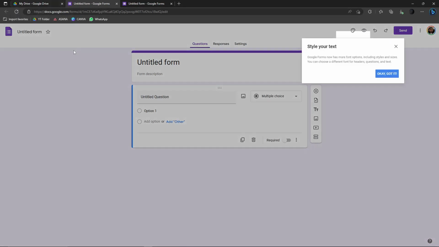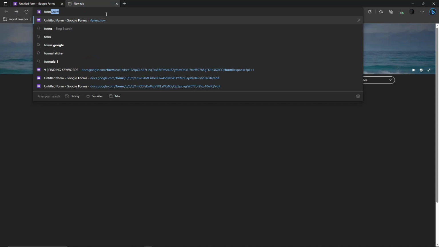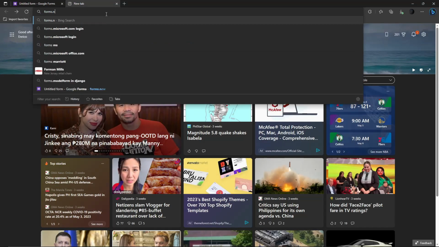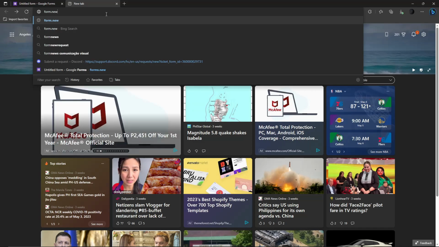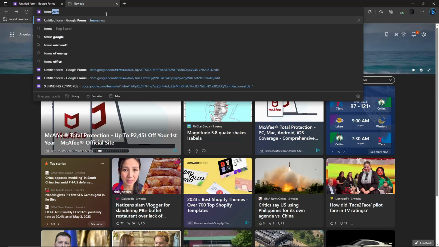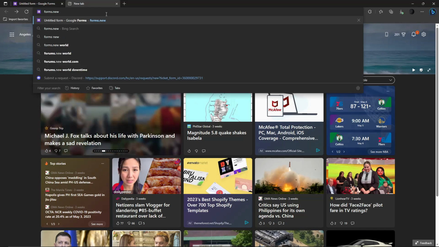Now, given that this is one of the ways, I have a faster way for you to get here. Just type in forms.google, something like that. It's going to be forms.new, or form.new. Either way, if you want it with an S or not, it's perfectly fine. So you don't have to go all the way to your Google Drive, open it, and then open Google Forms.